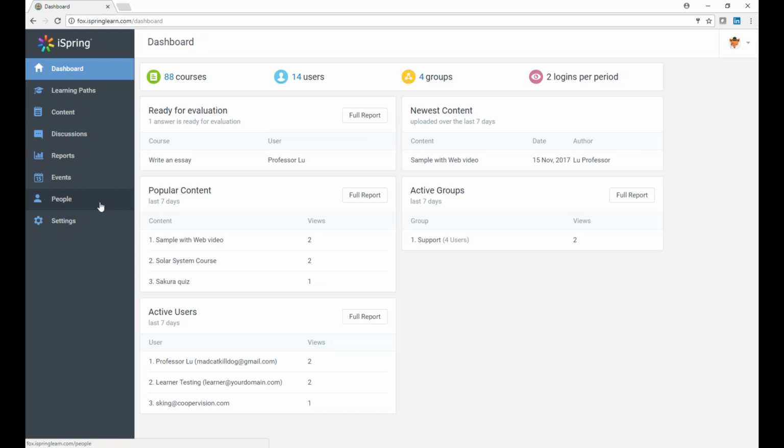You have a people section, you create the user, you assign the course you uploaded with iSpring to this user, and when the user finishes the course, you immediately get the results. So it takes no time to launch this platform. We don't ask you to put it on your own server.